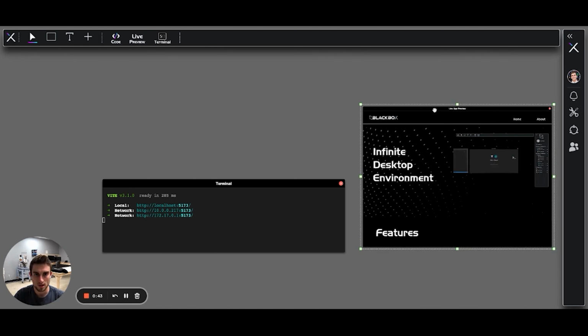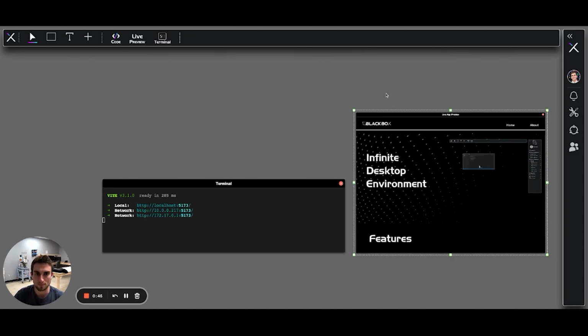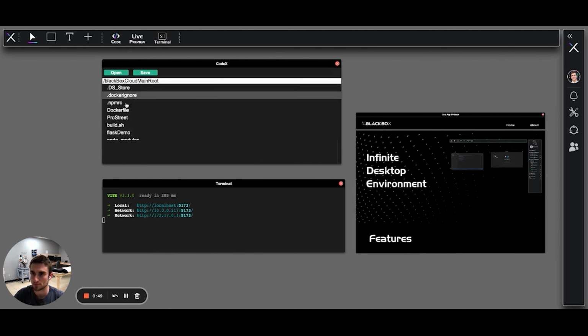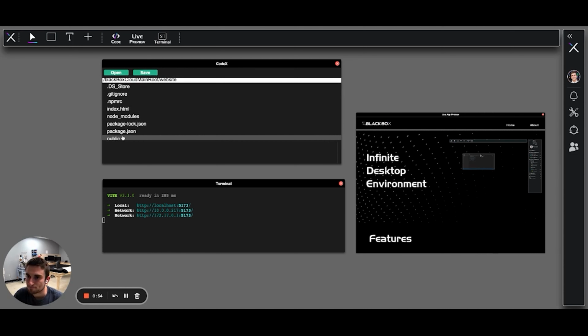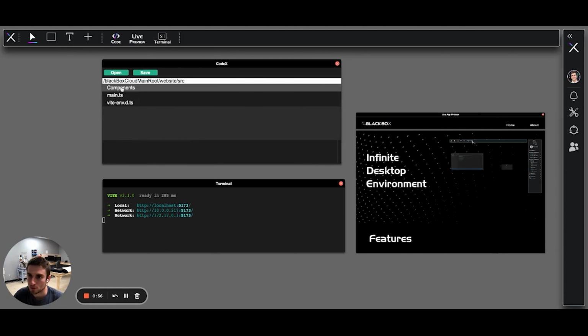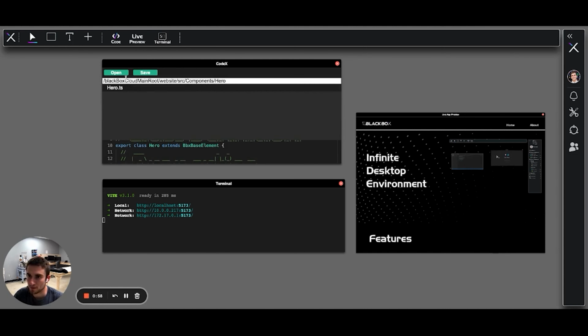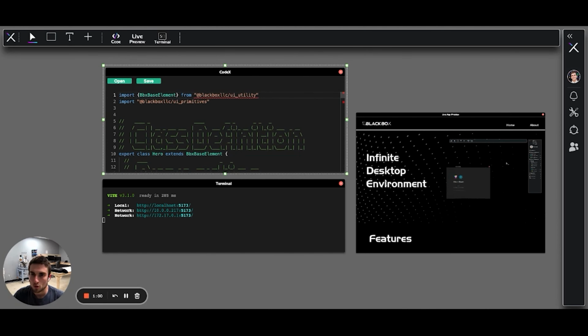So this is an older version of our Blackbox website. I'm going to open this up and look at the code for this website. I'm going to find it and pull up the hero section because I want to change something in there. So I'm going to pull this open and look for this text right here. I'm going to search for infinite.